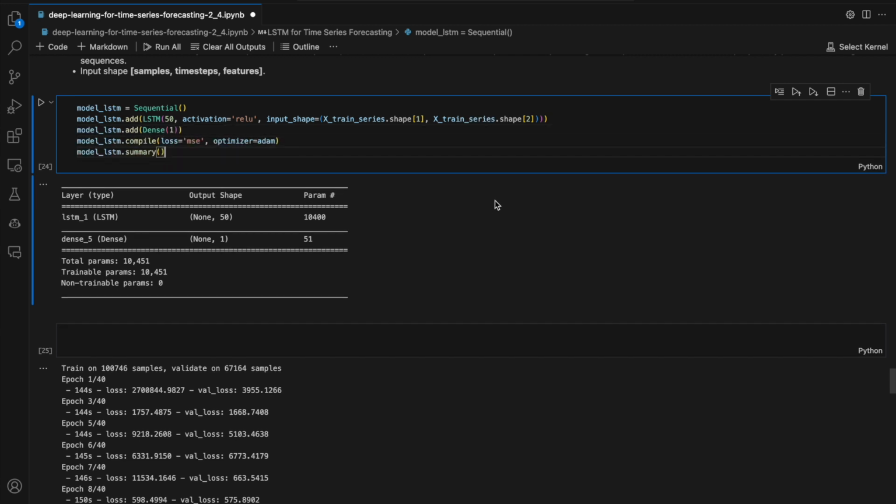This code creates a sequential model using LSTM layers with 50 units, a ReLU activation function, and an input shape based on the number of features in the training data. It adds a dense layer with 1 unit and compiles the model using the mean squared error loss function and the Adam optimizer. It also outputs a summary of the model.